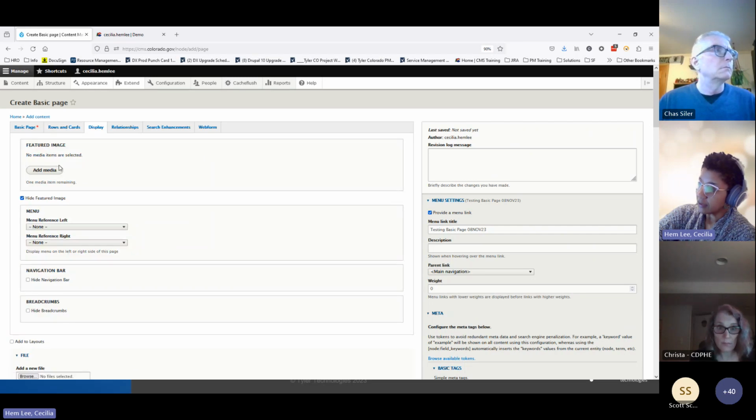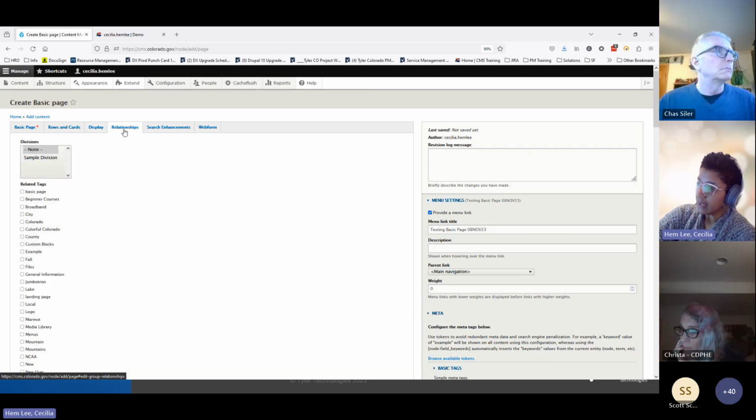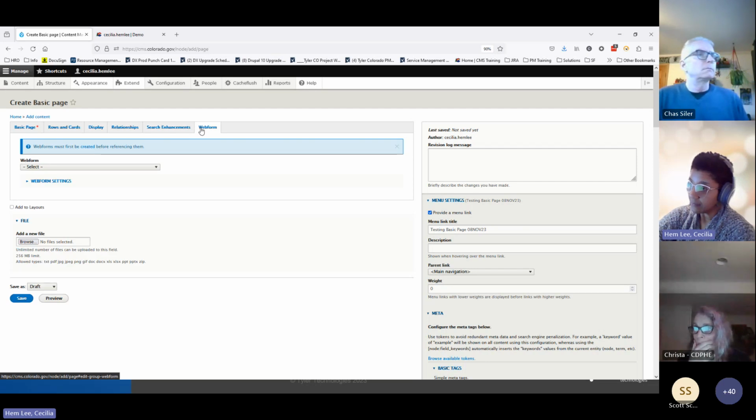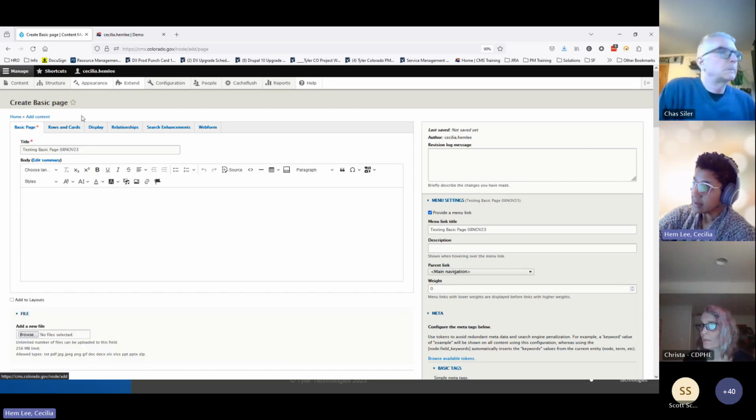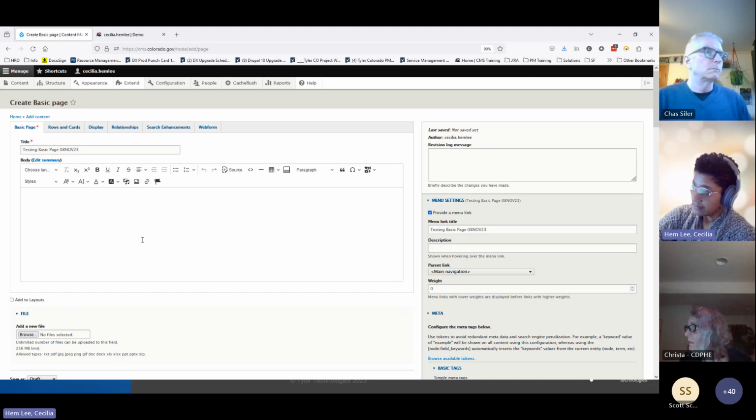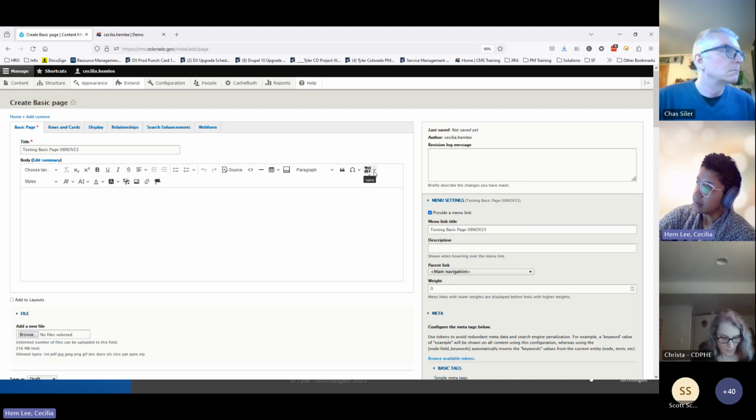We have the ability to leverage a featured image on this basic page. We can create relationships. We have search enhancements, and we can add a web form if we wanted to here. This is all within the basic page. Okay, the WYSIWYG is here. Some of the labels have different icons, but the functions remain. I think this one is the Font Awesome. These are the icons. So yeah, this is all the same.